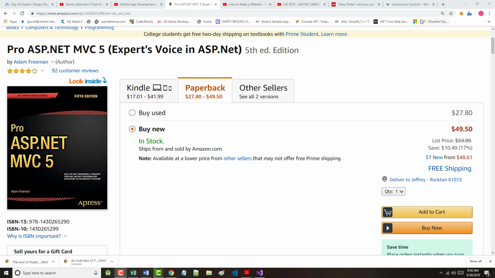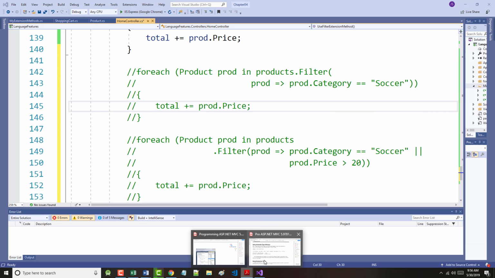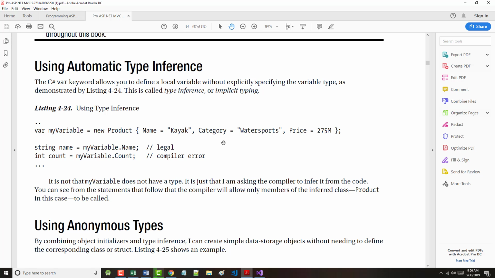And I am coming towards the end of Chapter 4 in the book, on page 84: using automatic type inference. Please remember that in this chapter, the author is exposing you to some of the stuff, most of which we have not talked about in the previous class. But by no means are you an expert after you've gone through this chapter.